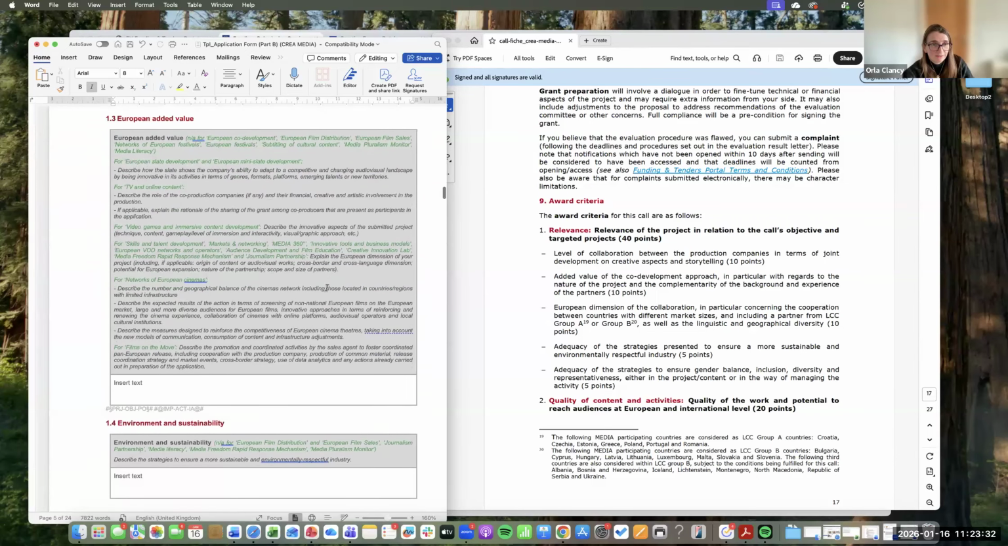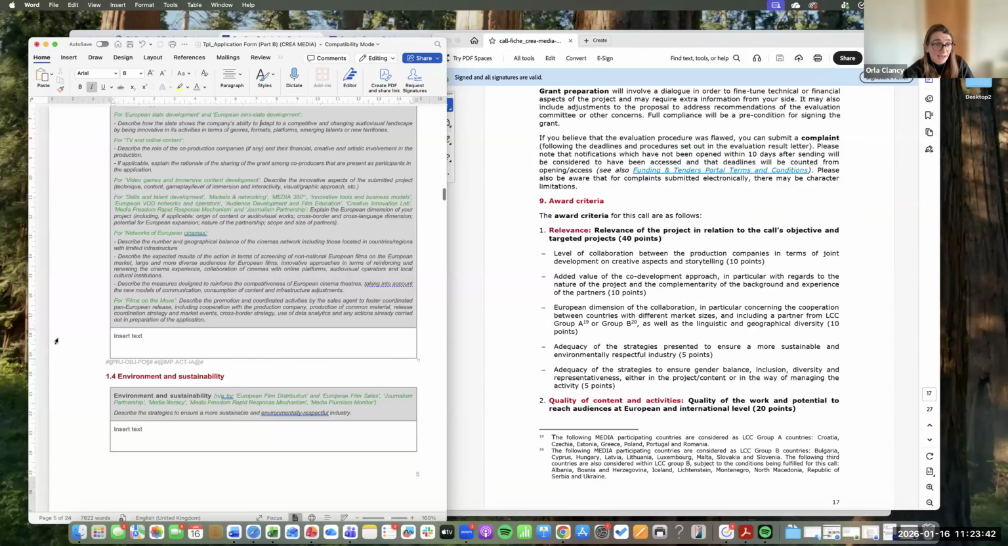20 points is a lot. So down to the next one. And this is not applicable. See up here, European added value is not applicable for European co-development. So we can just ignore that. And actually what we'll do is we will put in NA.